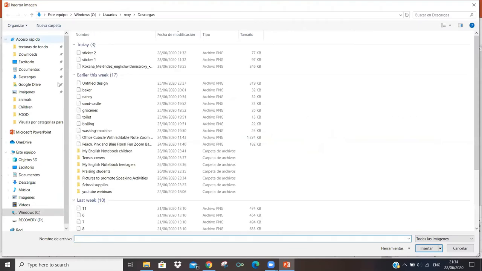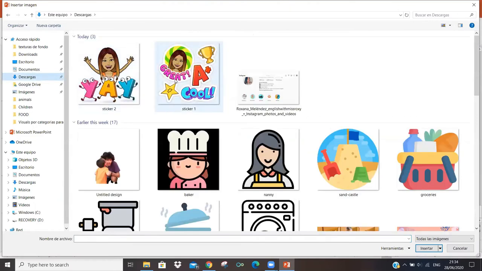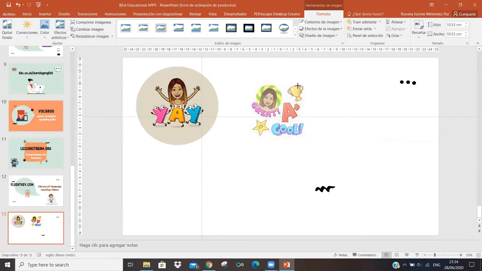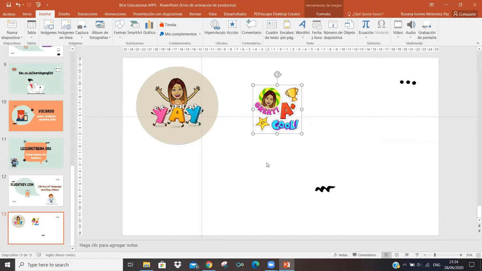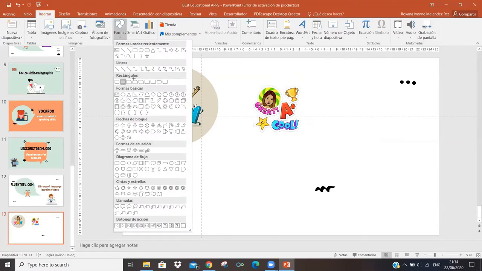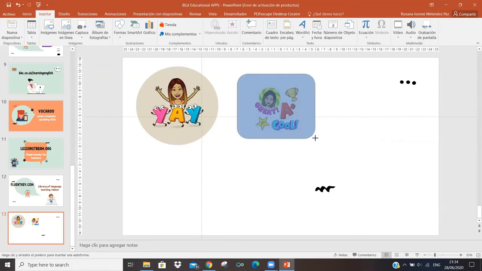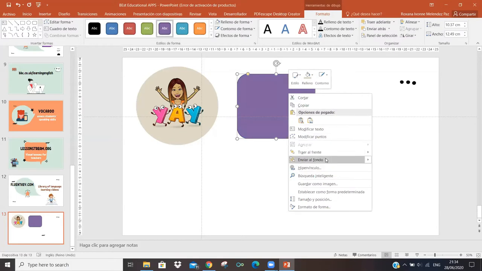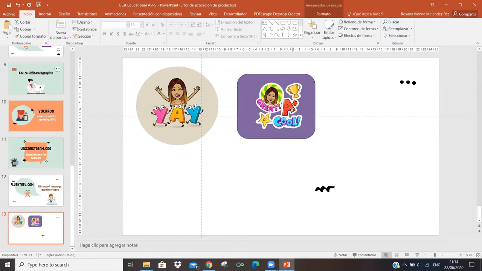Insert. Descarga. Oh, this is nice. This is really cool. Okay, make it a bit smaller or bigger. That depends on you. Insert shape. Maybe another one. Maybe like this. Another color. Fondo atrás. And then you have your sticker. Okay, it took not a lot, I think, maybe a couple of minutes.